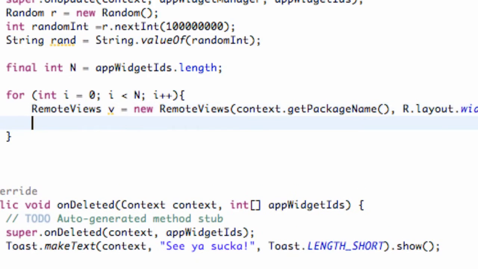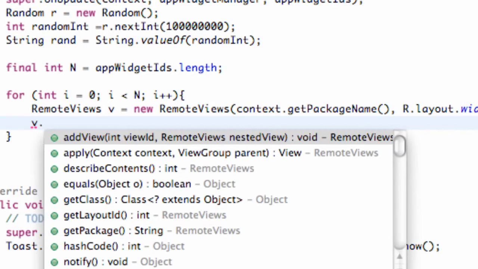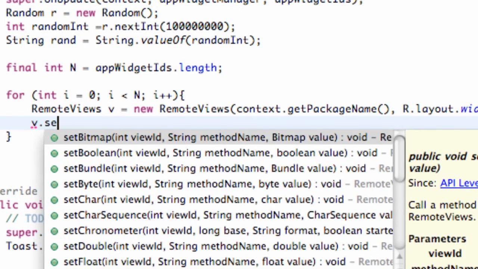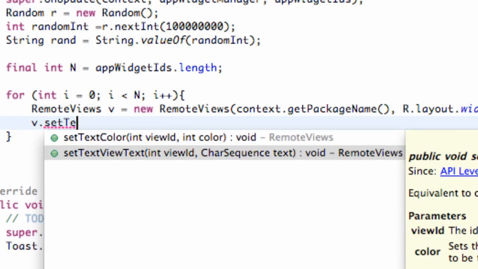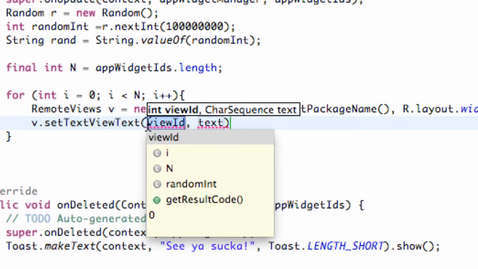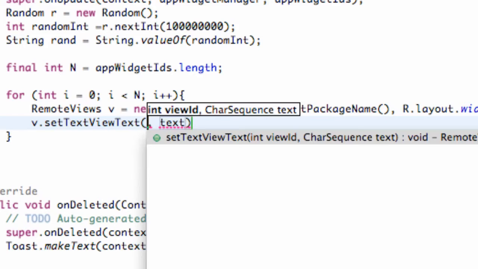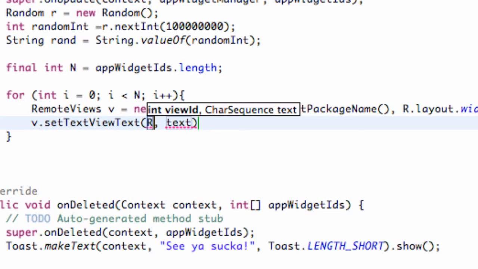So all we're going to do is, for example, set our third text view. We're going to refer to our view, and we're going to say set text view. As you can see, it takes the ID and also the text that we want to set to that view. So it's a little bit different than before, but it's not that difficult of a concept where you can't understand what's going on.